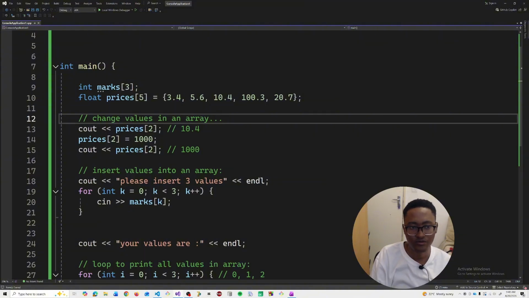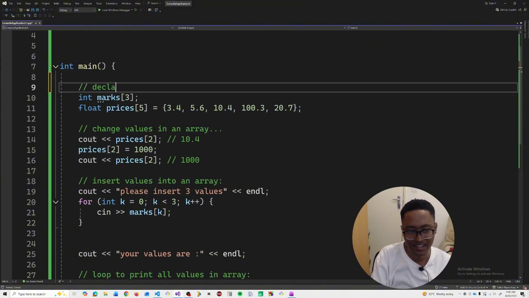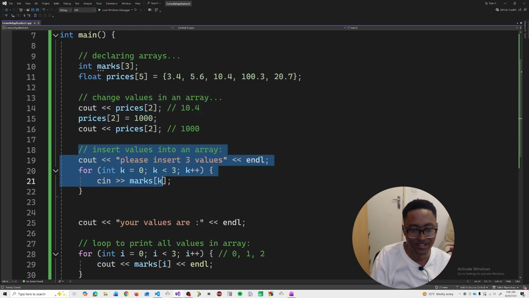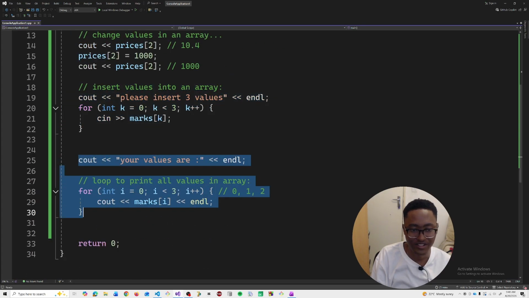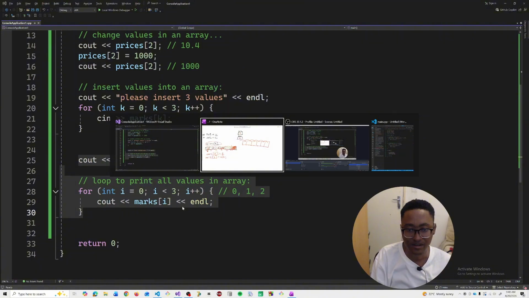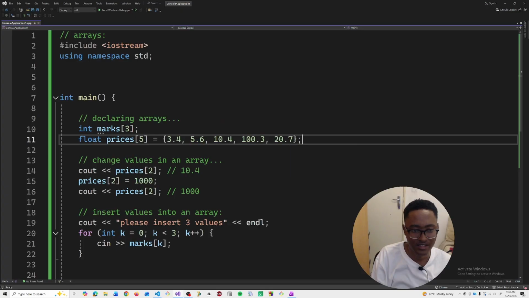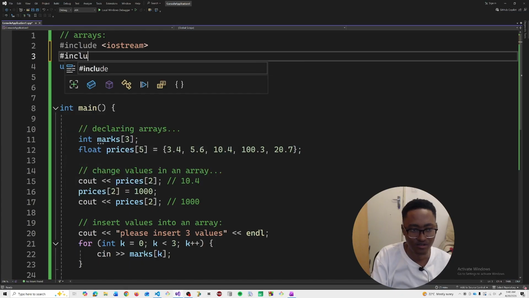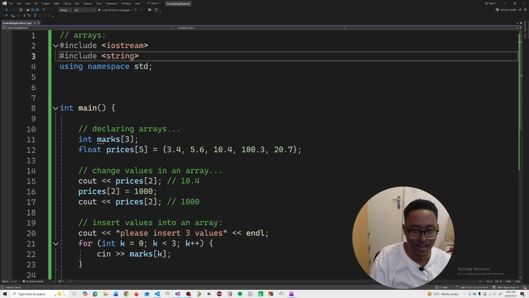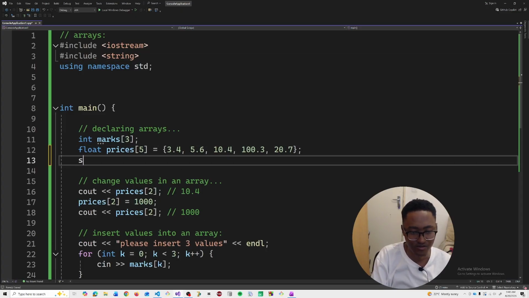Okay, so we went through declaring arrays, right? We went through changing values in an array, and we went through inserting values in an array, and also traversing an array, like going through each and every single individual element and printing out the elements that are inside of the array. Okay, the only other thing that I'll show you is characters and strings. So I'll just declare string over here, include string. Okay, and I can declare an array of strings as well.